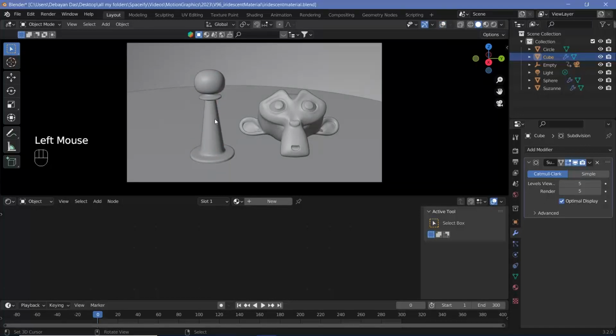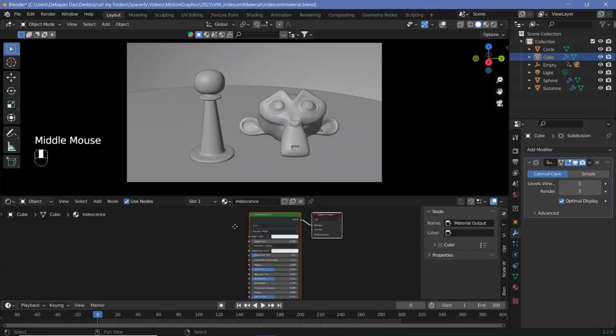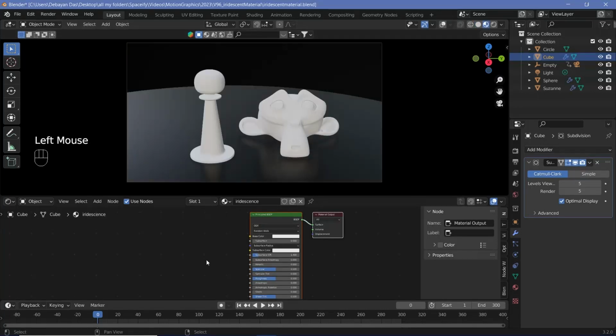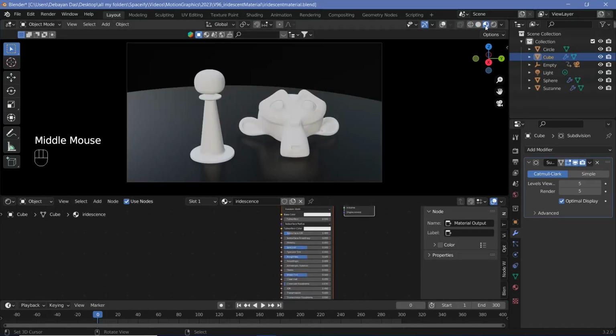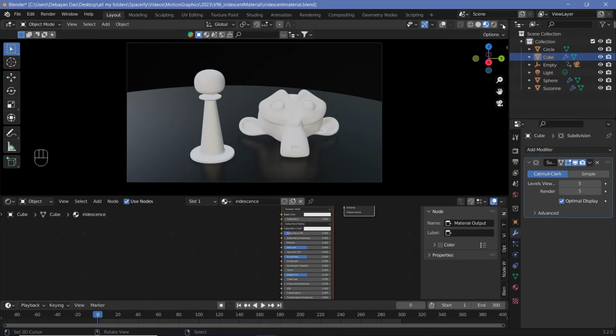So the first thing I'm going to do is select our pawn and add in a new material, and we're going to name this Iridescence. And to actually see what the material looks like, we're going to use the look dev mode to see all of the changes. The reason why we're using this is because it already comes with an HDRI, which just makes this look a lot better.